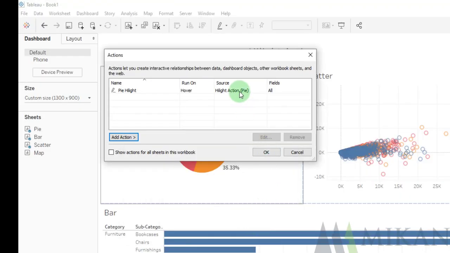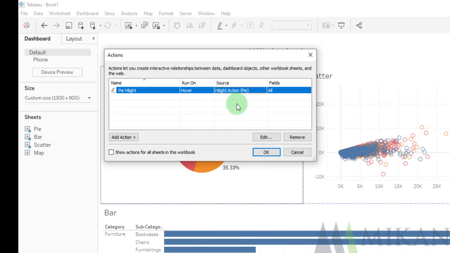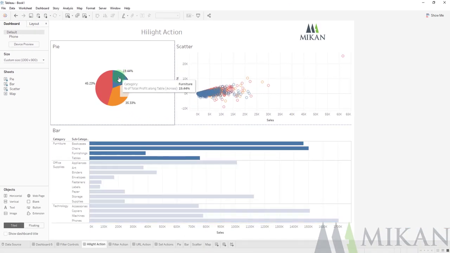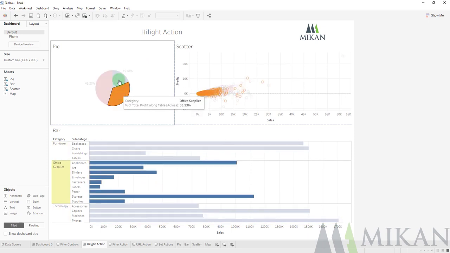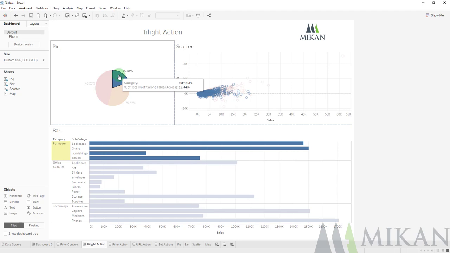Press OK here. We can see that action now living in my actions menu here. Press OK, and now when we hover over our pie chart, we can see a nice highlight action highlighting the data that pertains to the category that we're hovering over. Very nice stuff right there.